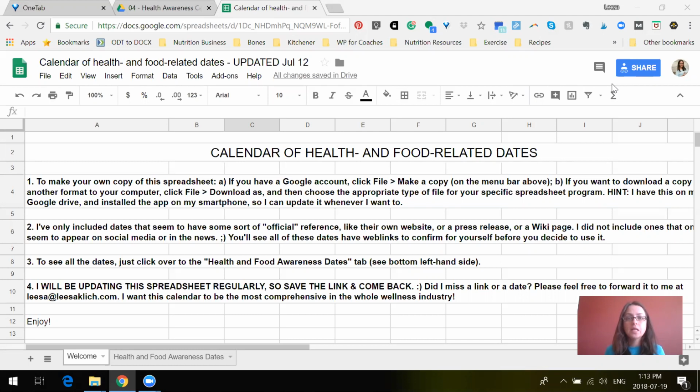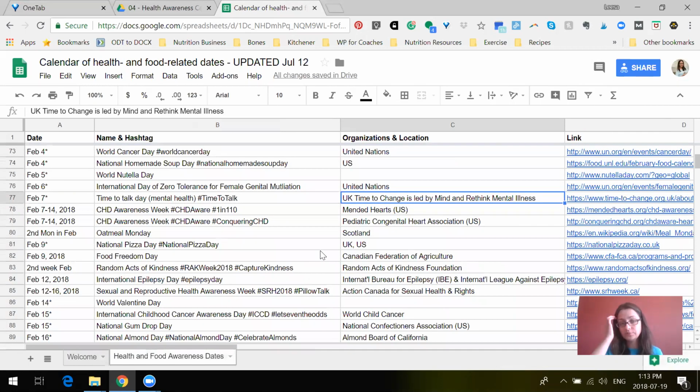It makes sense to align the content you're creating with dates that are already set out there, that are already going to be talked about on social media, that already have a hashtag, for example. It helps you get less stumped on what to create content about, and also prepares you in advance to be part of these conversations that your ideal clients are going to be paying attention to. I want to show you first what you get with this calendar.